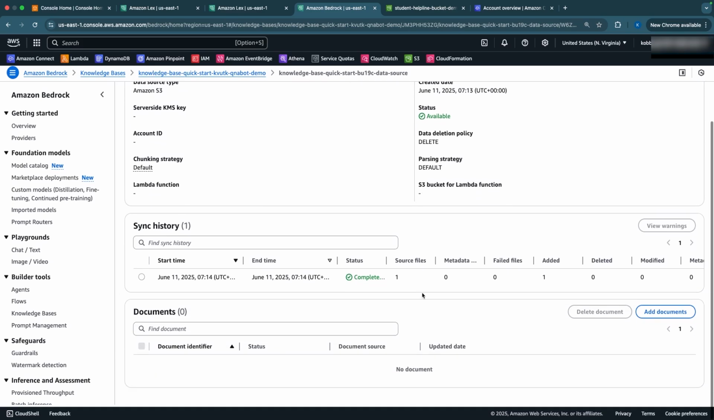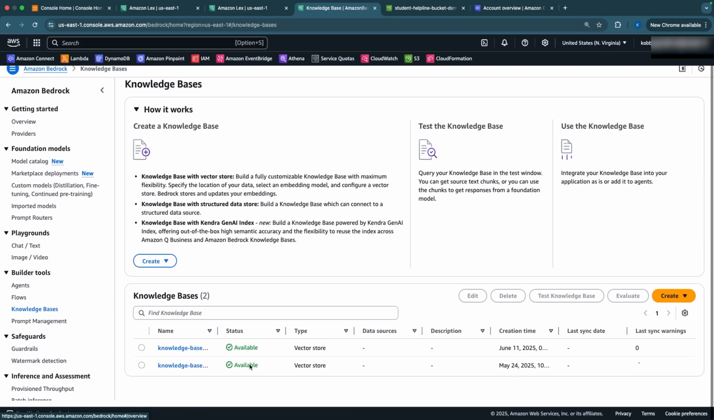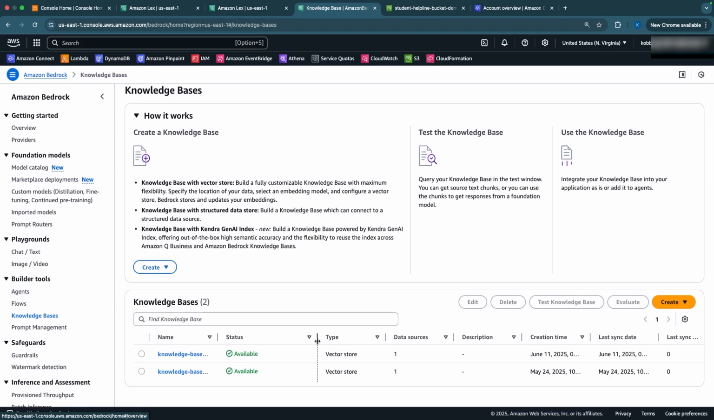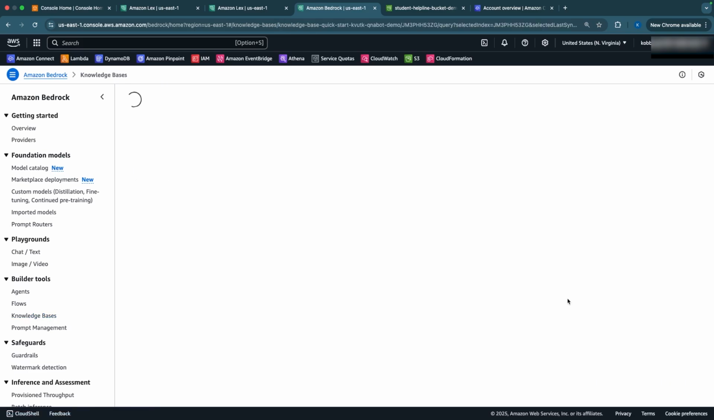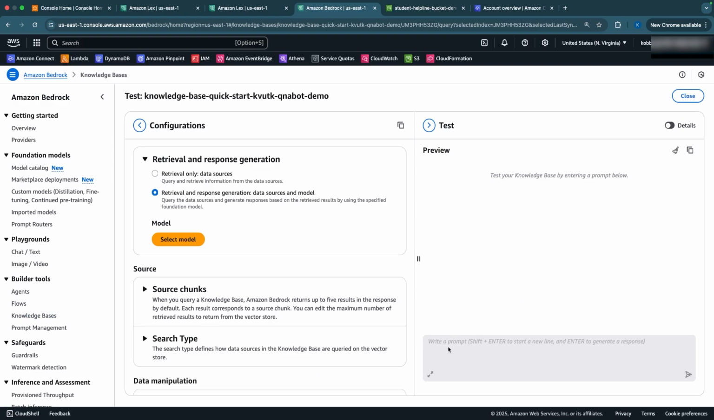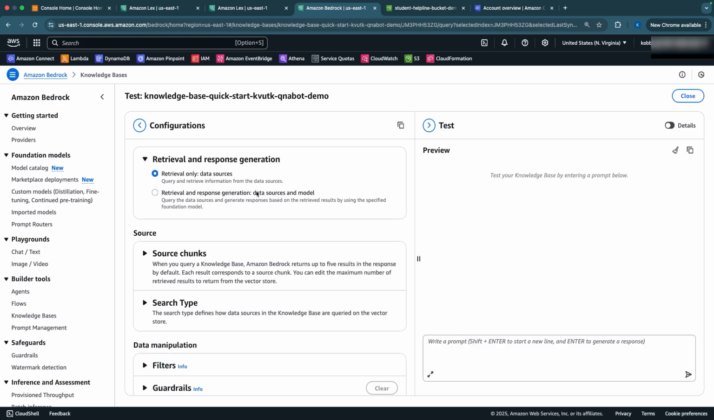my knowledge base. So I'll click on knowledge bases. So where is my knowledge base? The one I created for this demo. I think it's the first one. So I'll select it and I'll click on test knowledge base. So basically in this test knowledge base, I'm just going to select retrieve only from data source. So I don't want the model to generate any other response. I want whatever response I get to come from the document I have.